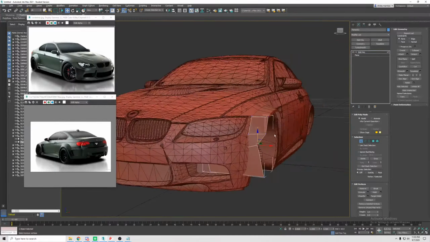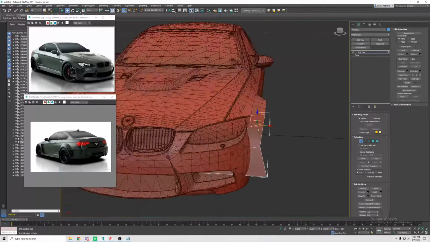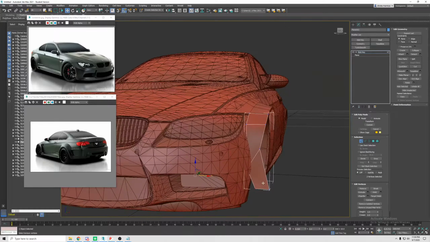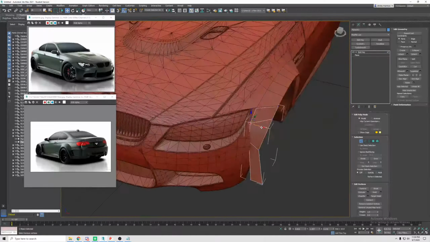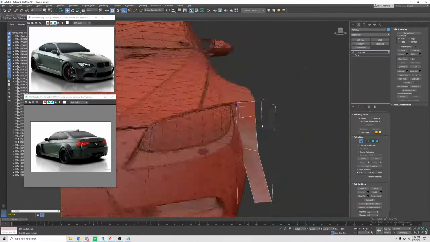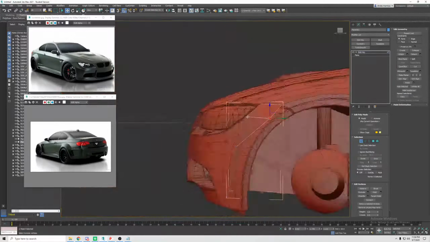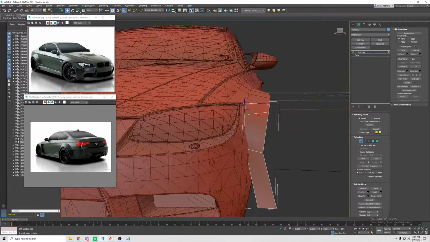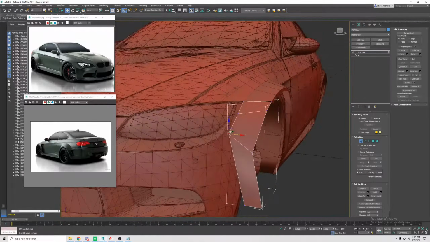So same thing, we'll end up creating the whole fender, and we're just doing half of it, and then we're just gonna use symmetry for the other half. So we're just creating this extension piece right here, and then just really manipulating the vertices.